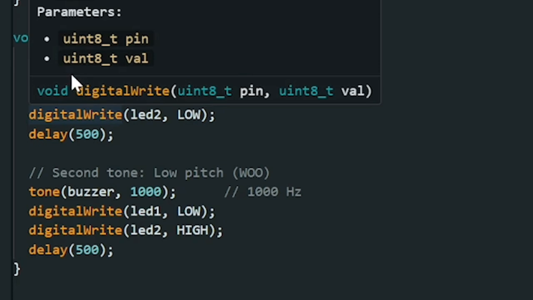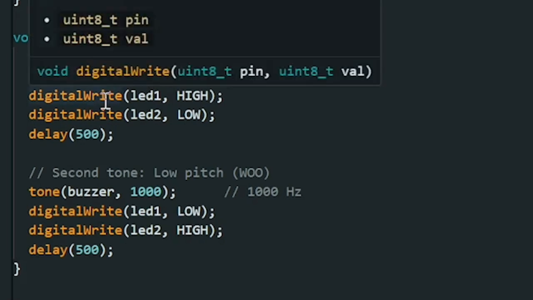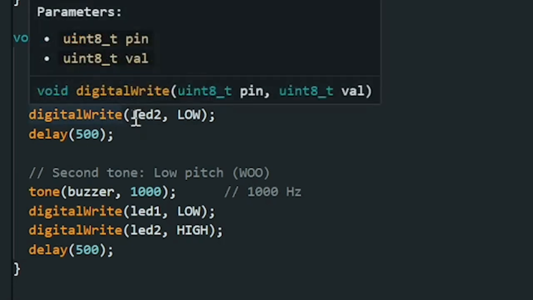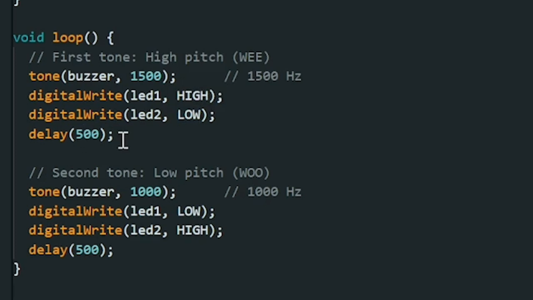So we have tone buzzer 1500. It simply tells the buzzer to make a sound at 1500 Hz, which is the high pitch. Then digitalWrite LED1 HIGH means the red LED should be turned on. We have digitalWrite LED2 LOW, and LED2 is the green LED, so the green LED should be off. Then we have delay 500, which means it is going to wait 500 milliseconds, that's 0.5 seconds, before moving to the next part.